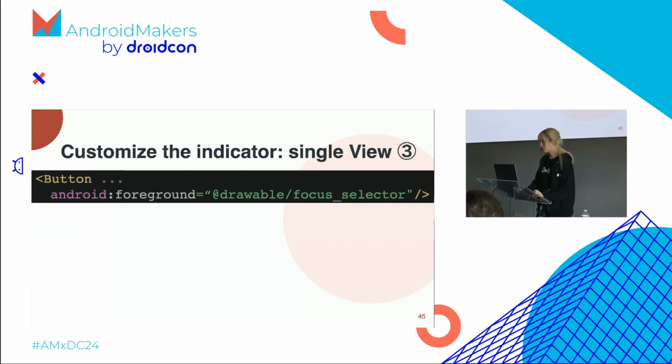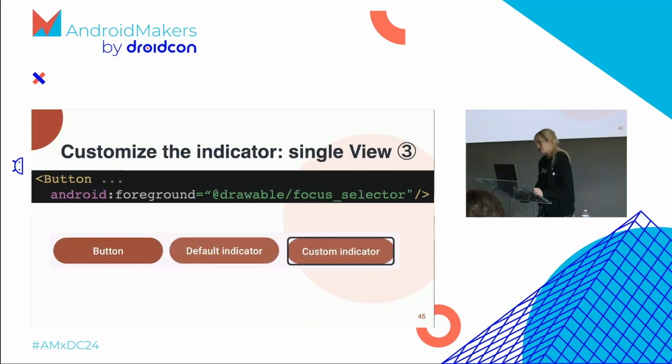And the final step is to set your brand new selector as the foreground, not the background, foreground of the view that you want to improve. And if you had already defined a click ripple there, you can just put it inside the selector as a state pressed item. And here is the result. As you can see, the focus indicator is much more visible, although ugly, on that one specific element. Once again, don't judge me about my design choices.